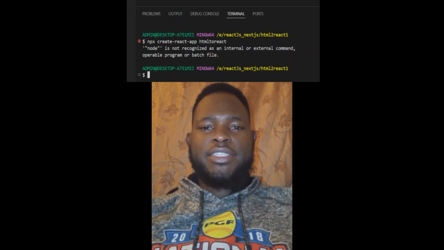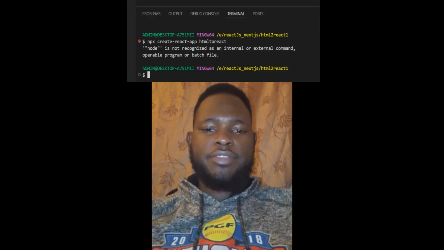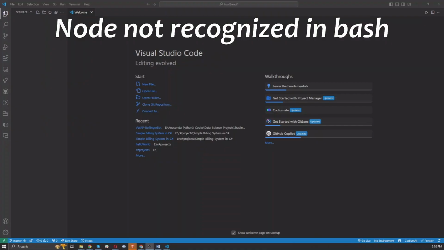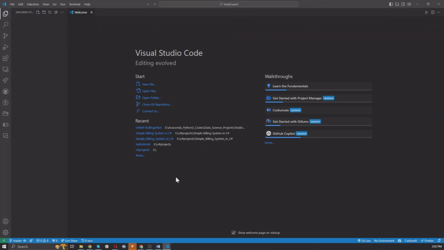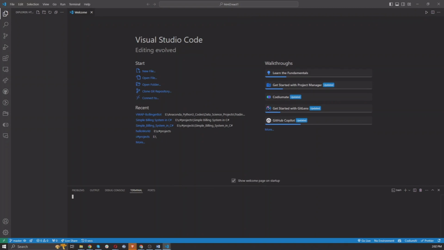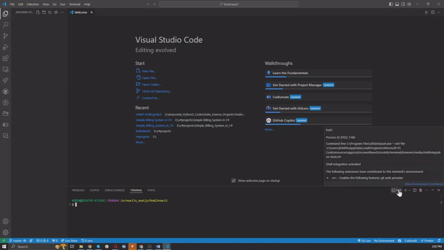Have you ever encountered this error, and how did you solve it? On my VS Code, I'm using Bash on the terminal. You can see it's Bash selected here.